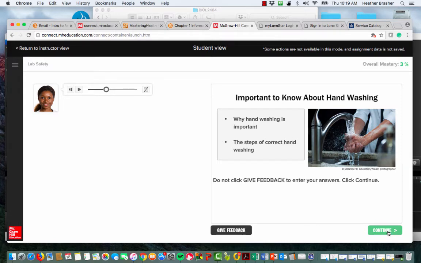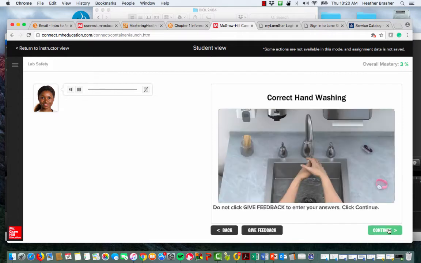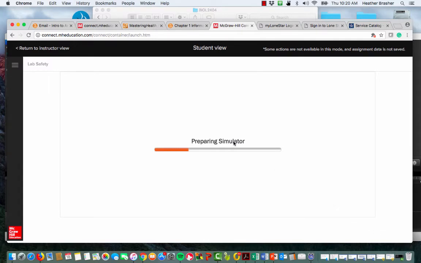So this is going to tell you why washing your hands is important in the lab and how to correctly wash your hands. Complete this exercise by demonstrating the correct method for washing your hands. So you have your hands here, right? And I've already started doing this, but you're basically going to click on stuff. And you're going to take stuff off, and as you go through, it's going to allow you to do it. So here's this simulator prepping for it.